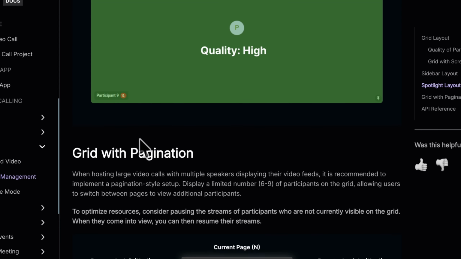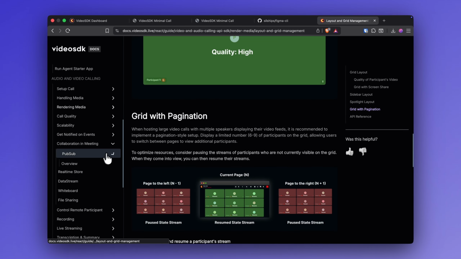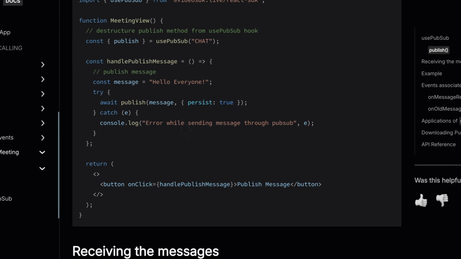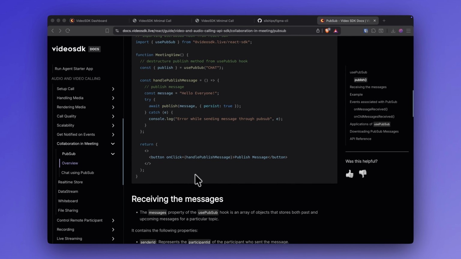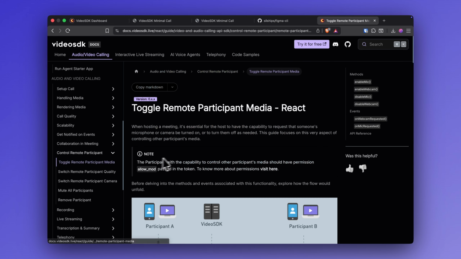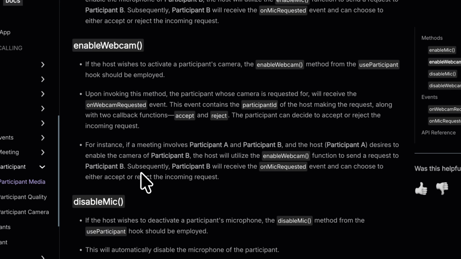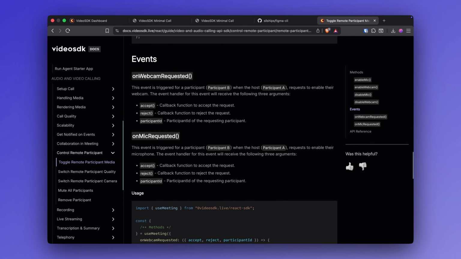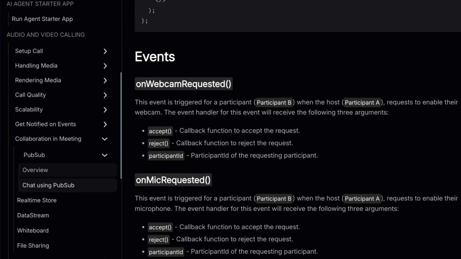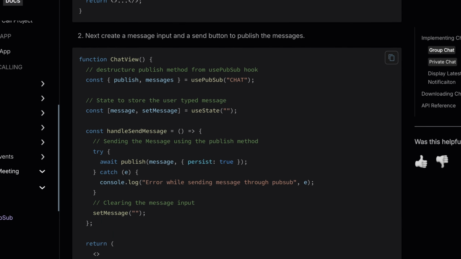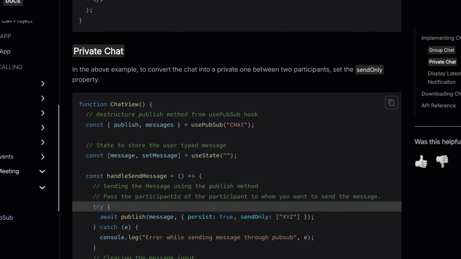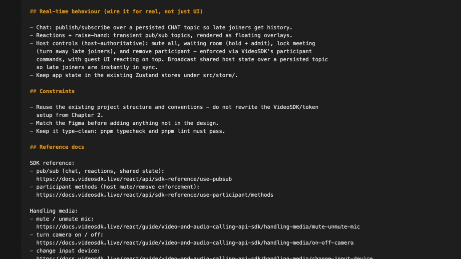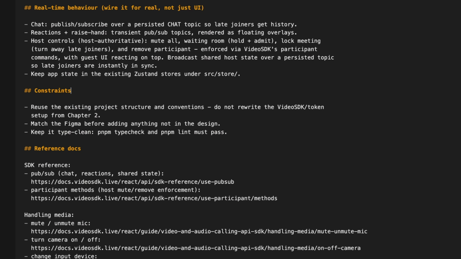Then, the behavior behind the UI, the part people skip. Chat and reactions ride on PubSub, that's this doc. Mic mute and unmute drives the control bar, that one. And the host controls mute all, waiting room, lock, remove, enforce for real, with the shared state synced over PubSub so late joiners stay in sync. And finally, the guardrails, reuse the Chapter 2 setup, match the Figma before adding anything, keep it type clean.